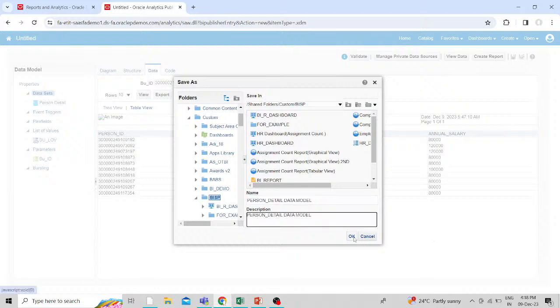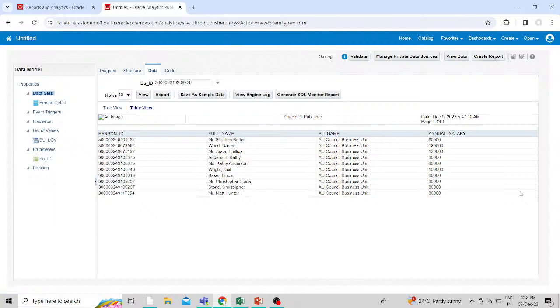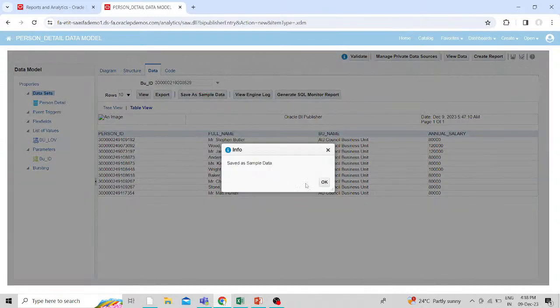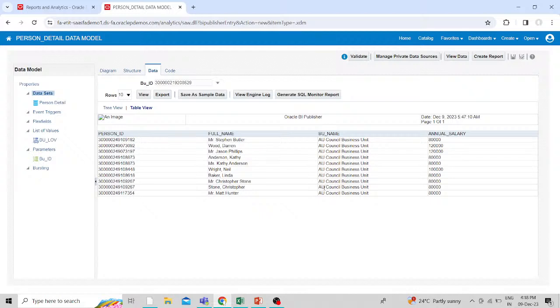After saving the report, we have to go to the save as sample data option. Okay, now your data is saved. Let's click on the create report option. You can see it here, at the top right corner of the page.